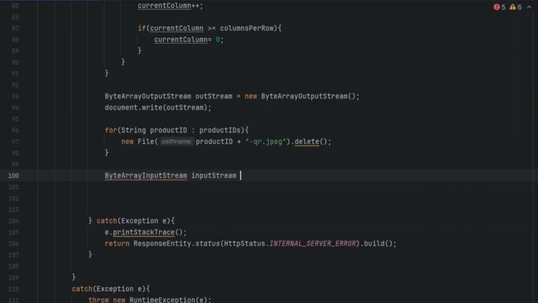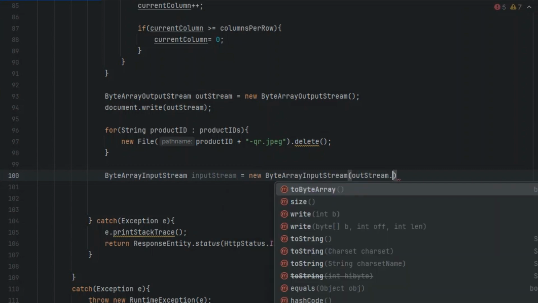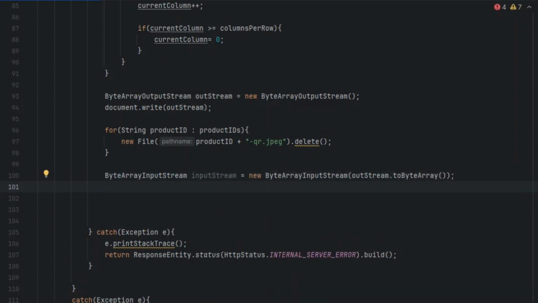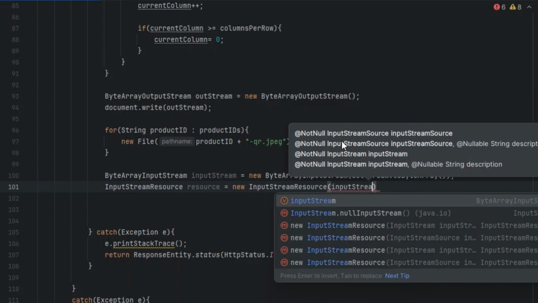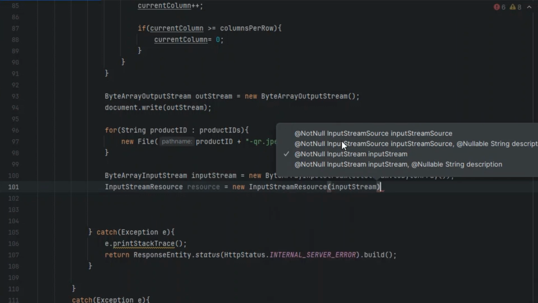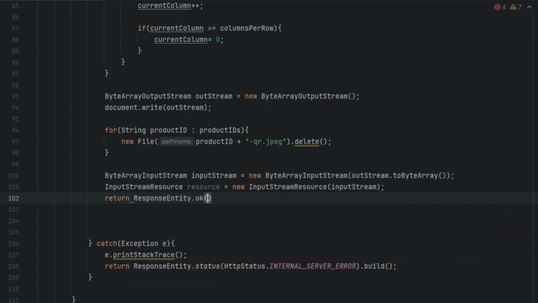First, the byte array from the byte array output stream is transformed into a byte array input stream. This converts the document's raw data into a stream format that can be used for transmission. Next, we wrap this input stream in an input stream resource, which is Spring's way of signaling that the body of the HTTP response will be streamed directly to the client.